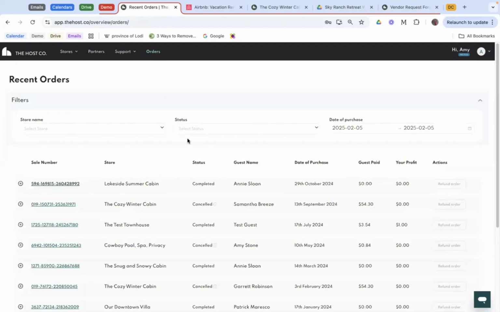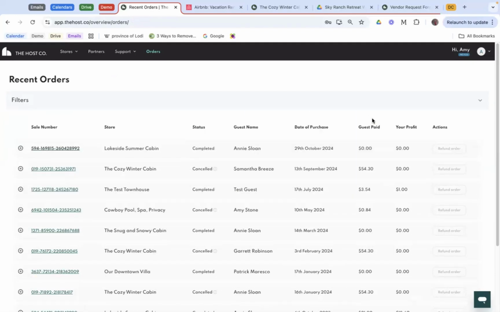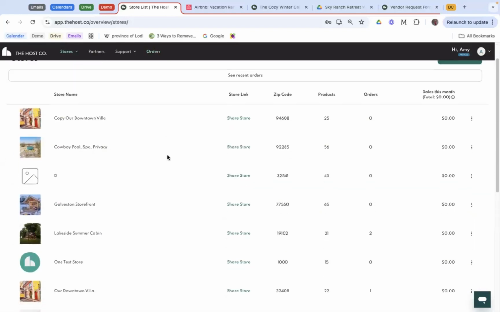We also have an orders tab that has all of your sales across all stores that you can filter by store, or by whether an item's waiting for approval or completed. You can search by dates, etc. You can pull up the receipts here as well, or refund orders here as well for guests that need to cancel their stay. If you have multiple stores, this is what your dashboard will look like.